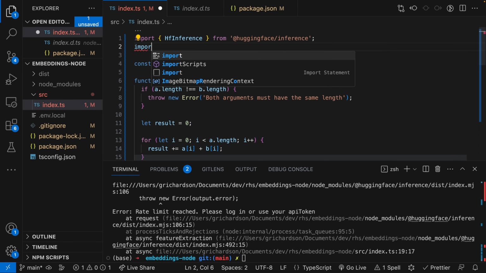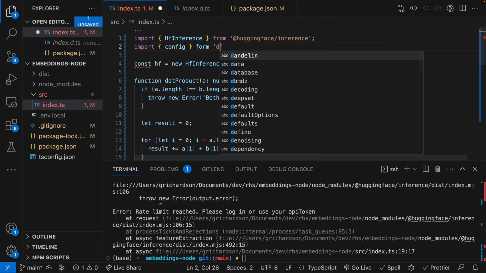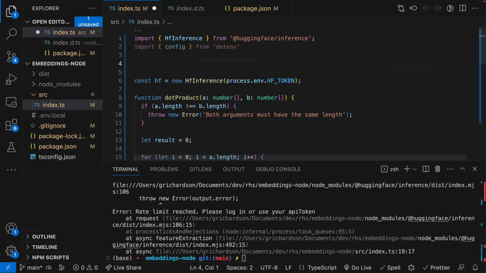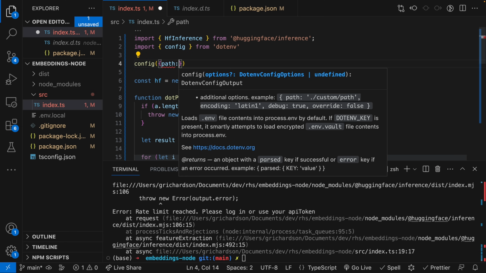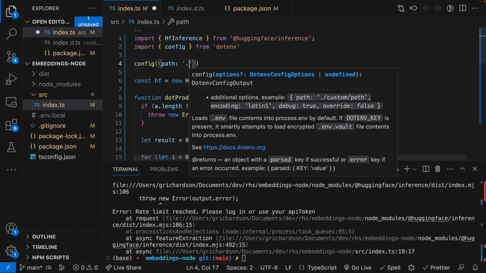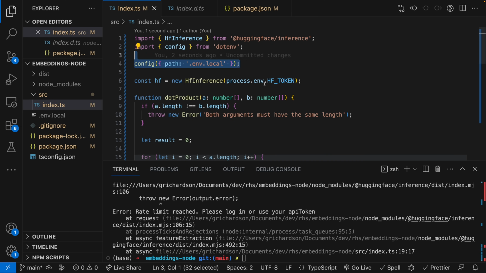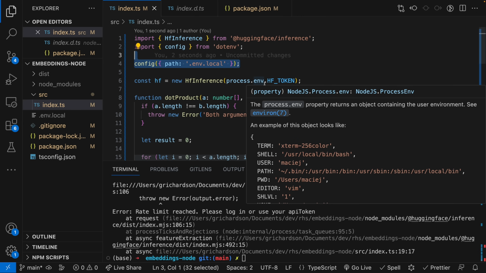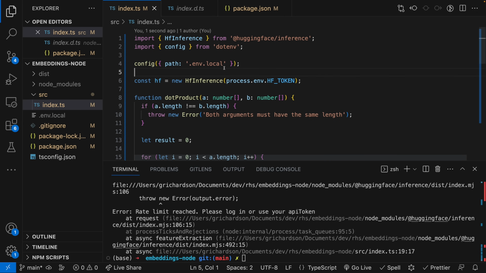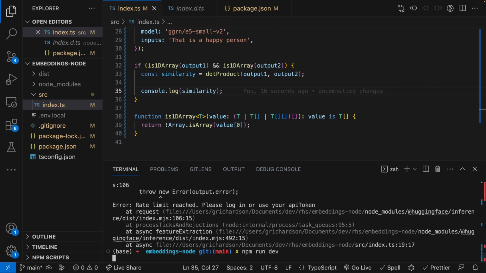So we're gonna import config from .env, and before we do anything else, we call config, and we can pass in the path to our .env file, which is .env.local. So this was our missing piece. As soon as you call this, it will automatically load in the environment variables from this file into our process.env. Let's go ahead and run that again.